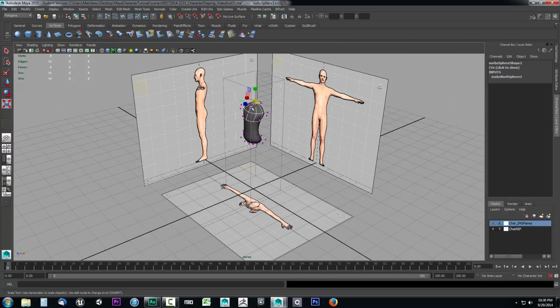So in the next video, we'll quickly create the leg. And then we'll take a look at how we can very quickly duplicate one leg over to match the other leg.